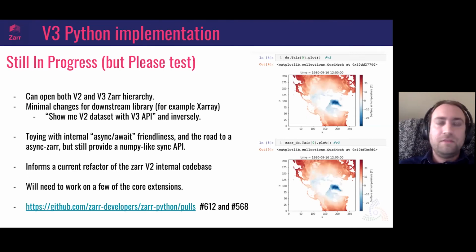And so the v3 Python implementation is still in progress. It's lagging a tiny bit on the specification. And on the side, you can see the same datasets open both in Zarr v2 and Zarr v3 using the same library. And you see that you get exactly the same thing. It's using Xarray, which is the next project that will be presented in this session. And right now, you can open both v2 and v3 hierarchy with the same library. There are minimal changes from downstream library, if none at all.